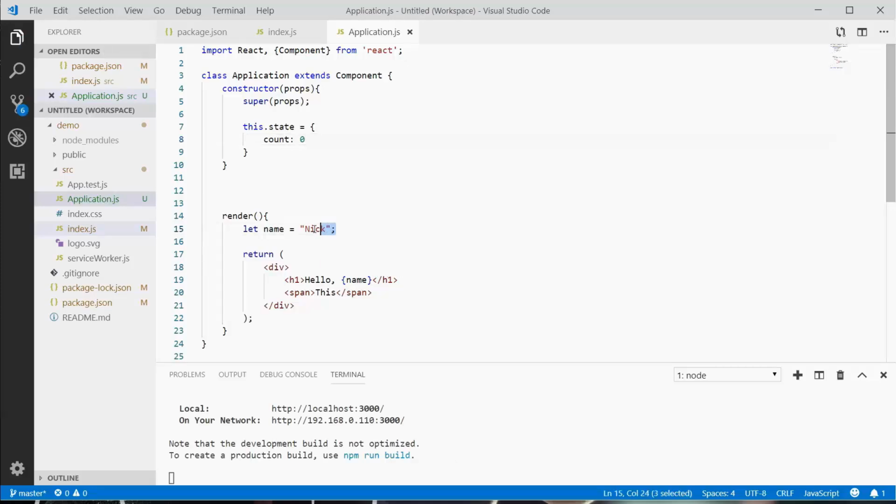So what we're going to do is get that count variable into the render method. We're going to type let, and then wrap in curly braces, count equals this.state. And what this does is it basically gets the count variable from the state.